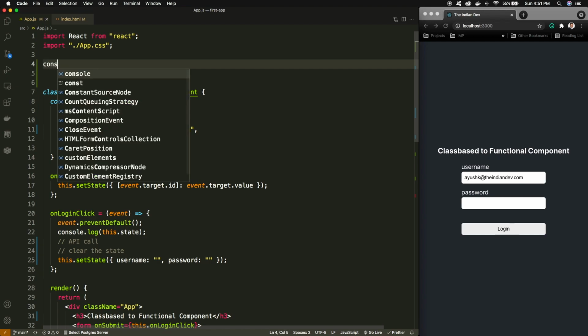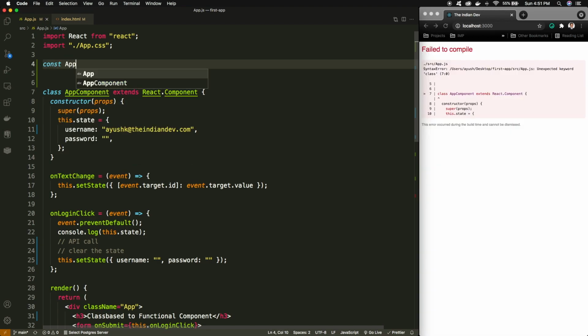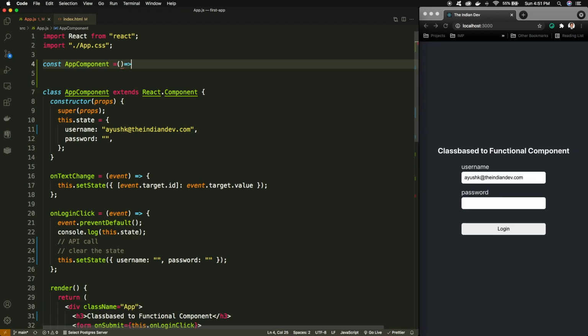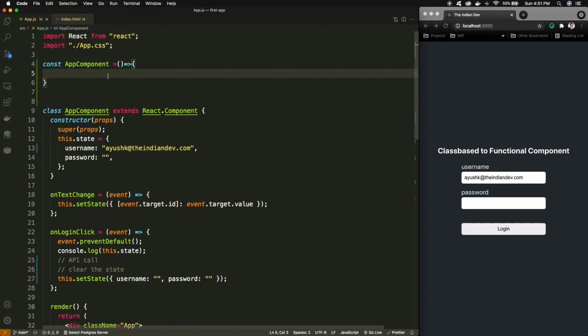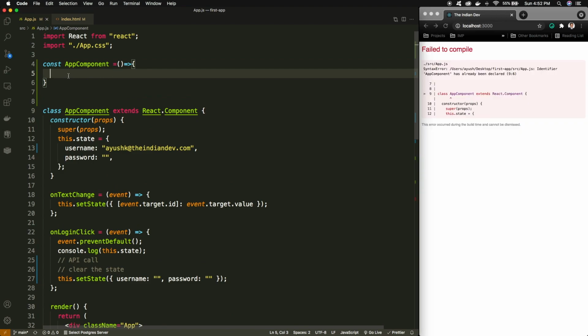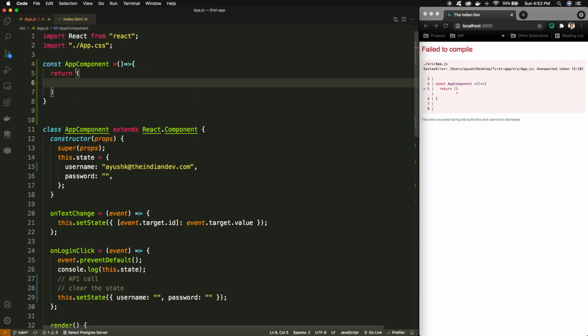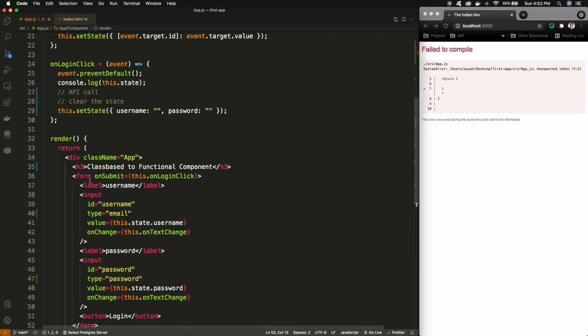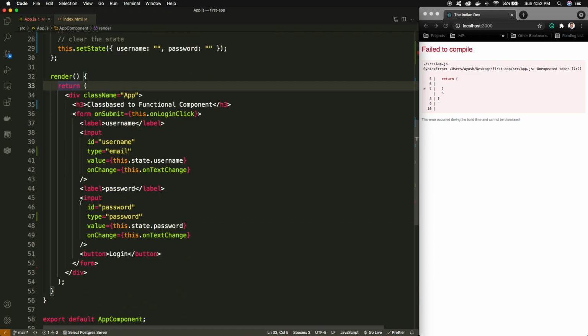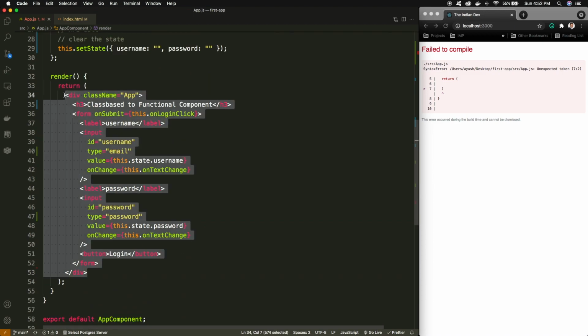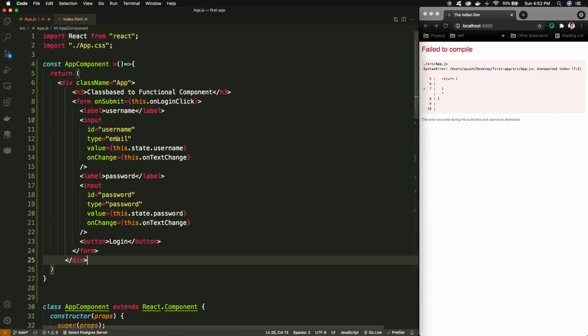So what I will do is create a constant that will be the App component. I will be replacing this class-based component with the functional component, and I will initiate it with an arrow function. This arrow function will be returning the UI. So I will simply copy this UI from there to here. Now my UI component is here.